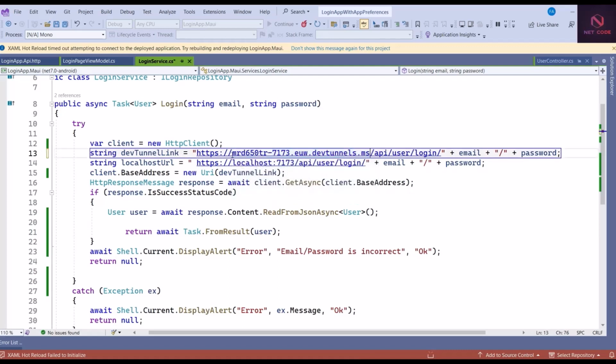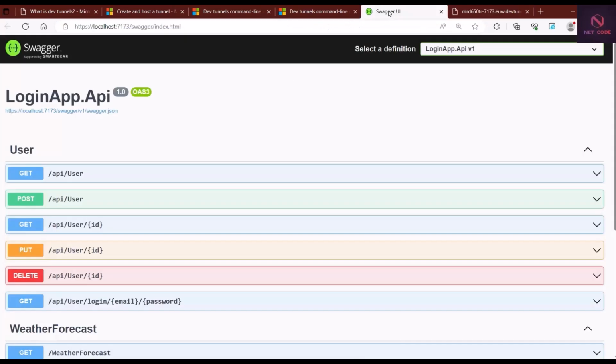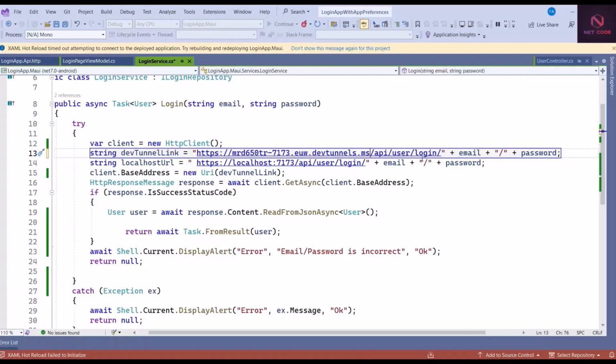That's a new tunnel that has been given by Microsoft. So I'm going to paste it over here. Like you see that in API slash user slash login, I pass in my email and my password. So if I check the API here, you can see from the swagger, I have my API user login email and password. And that is exactly what I'm going to do, because you know, I am retrieving data directly from this. Okay. Now this is done. What I can do here is I just have to save this. So I'll just save this.